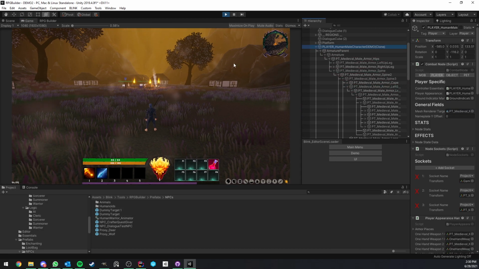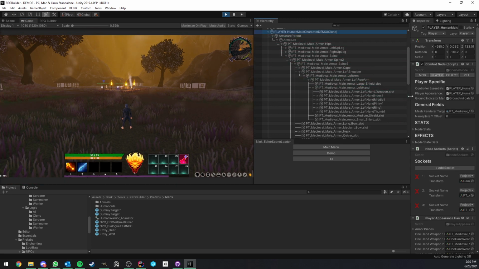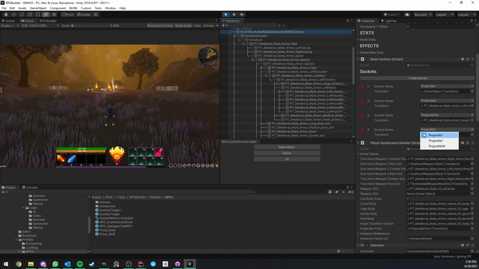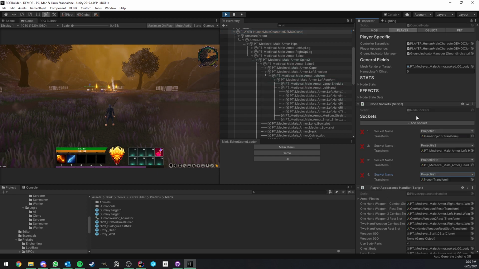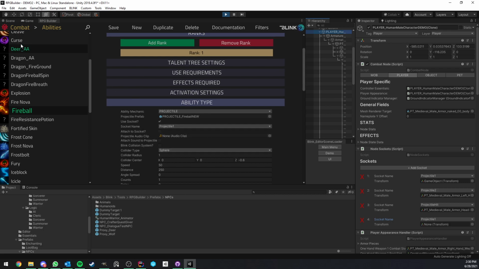It's very easy to configure. You just create your own transforms. You then add them to your node socket component. You select the socket that you want this to correspond to. You drag and drop the transform, and that's it, you're done. And now you can assign them inside the editor.